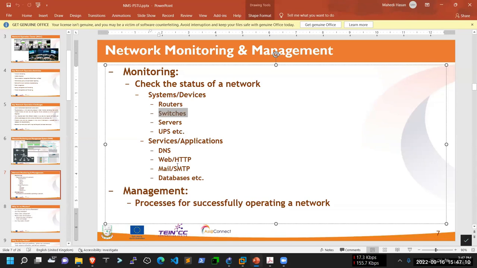So we have to choose a monitoring tool that has the capability to cover everything I discussed: monitoring capability for devices and for services and applications. The management part is the process of successfully operating and managing resources. In a network environment, we have to monitor many things and manage many things. One very common thing is IP address management and VLAN management. These are part of management. I will discuss that in detail next week.